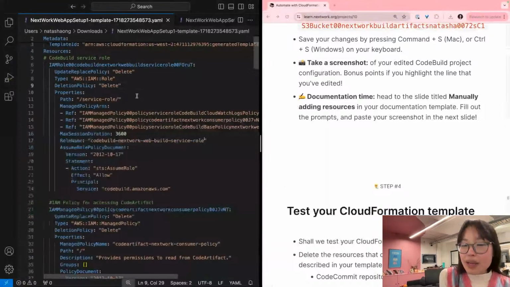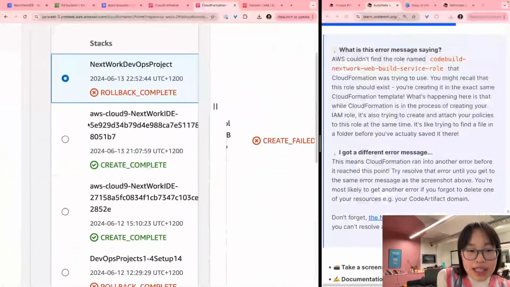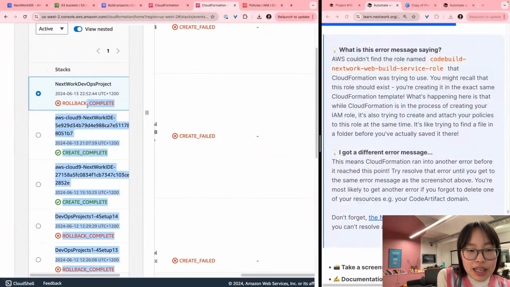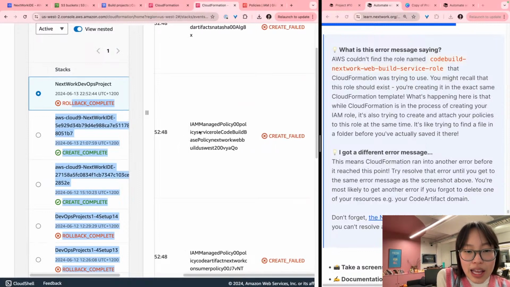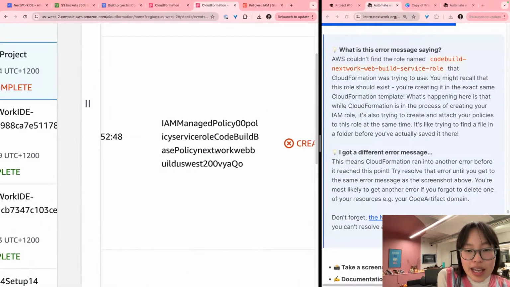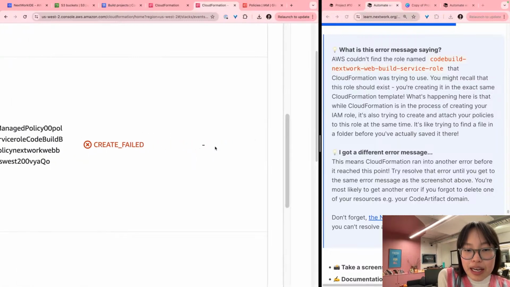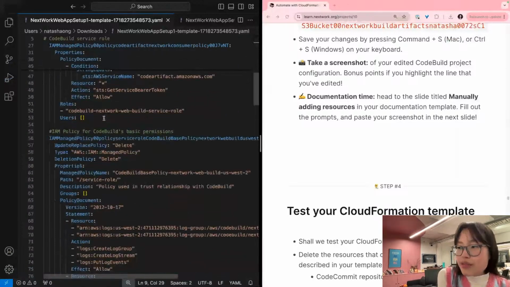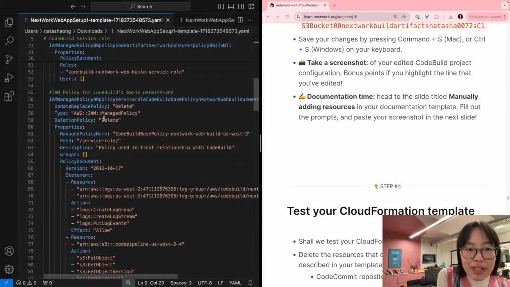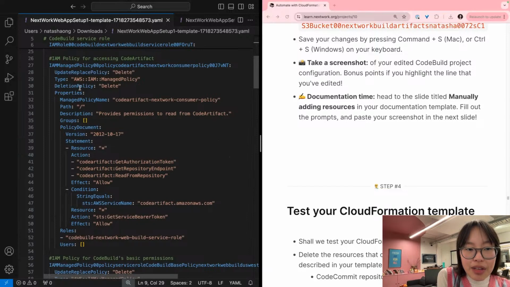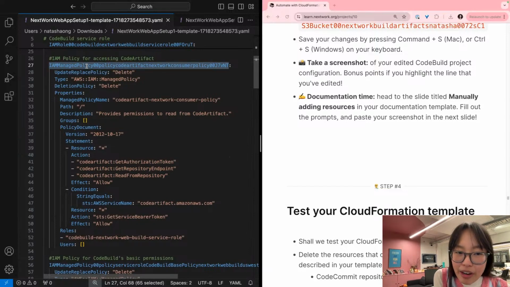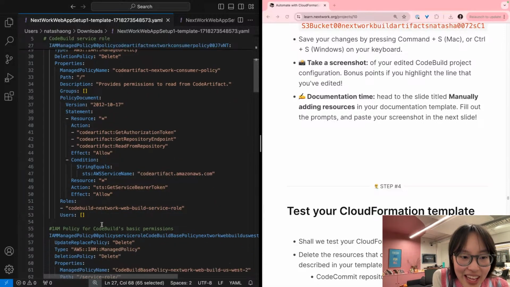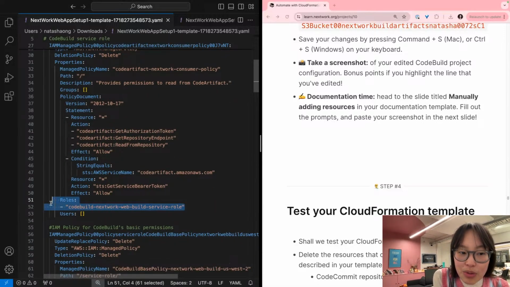Because to make this very, very clear, what is happening is this resource, our IAM managed policy, is saying it can't create, it's failed because the role does not exist yet. And you can trace this error back into your template file itself. This is the IAM managed policy that's got the error, and it's saying that it is attached to a role called code build next web build service role.